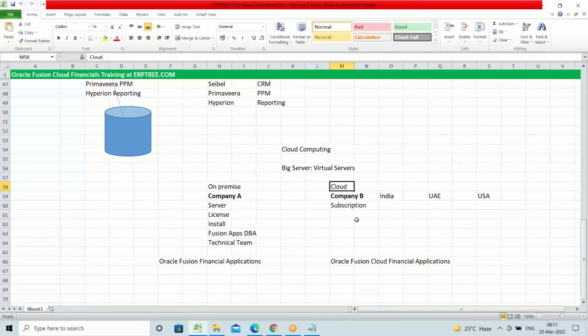What is the big difference between on-premise and cloud? If you go for on-premise, you have to buy your own servers. You have to take the license from Oracle. You have to install, and you need a DB and technical team to manage the applications. If you go with a subscription, you need none of this. Servers are managed by Oracle. They give you access to virtual servers. Again, those servers would be available in the nearest data centers wherever you are doing your business. So there will be a huge difference from the user point of view.